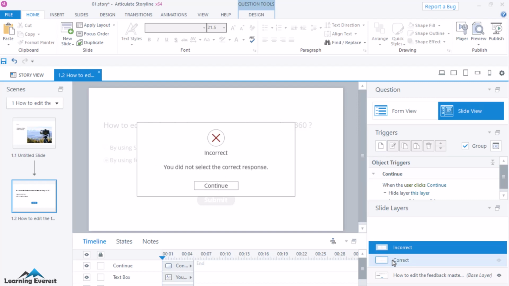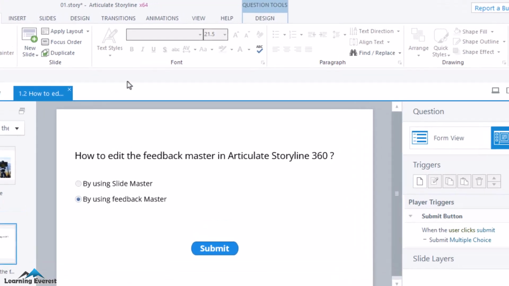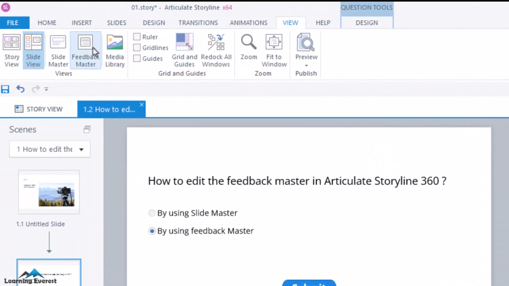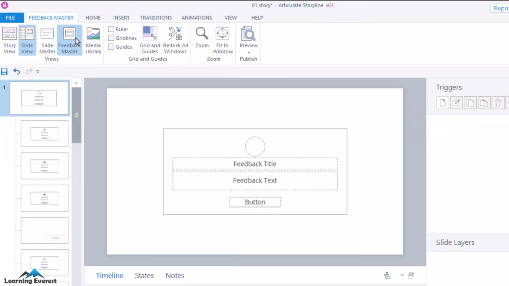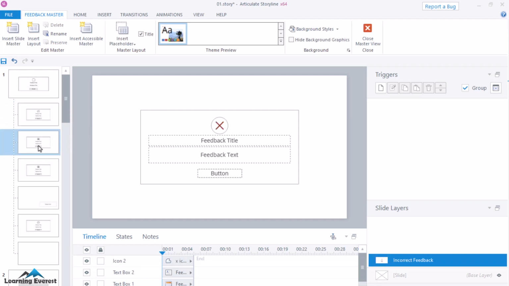Let's look at how to open it. Go to the View tab in the Storyline ribbon and select the Feedback Master option. This will open the Feedback Master view. If you have ever worked with a Slide Master, you will notice that the Feedback Master view has a familiar look and feel. In the Feedback Master open on the screen, you can see the default Feedback Master slide with several different layouts beneath it.